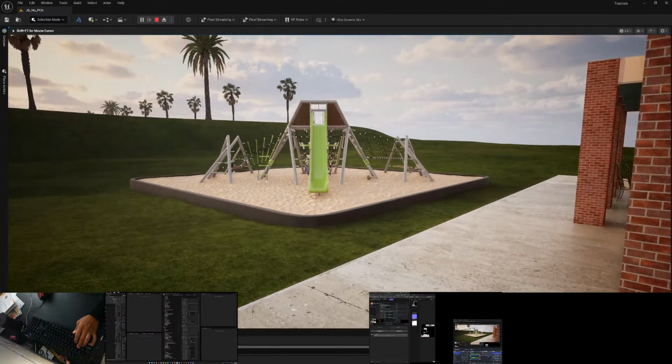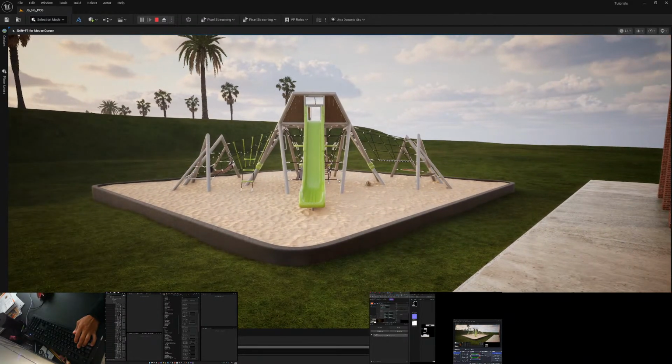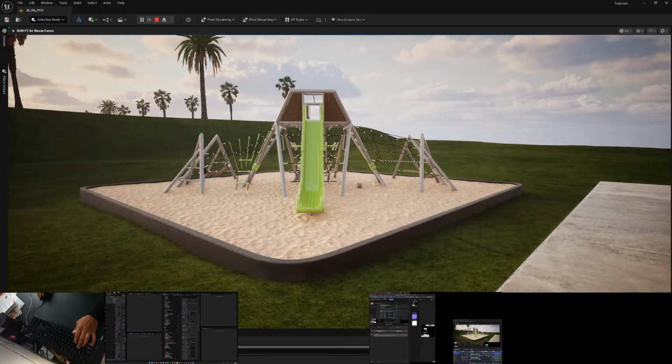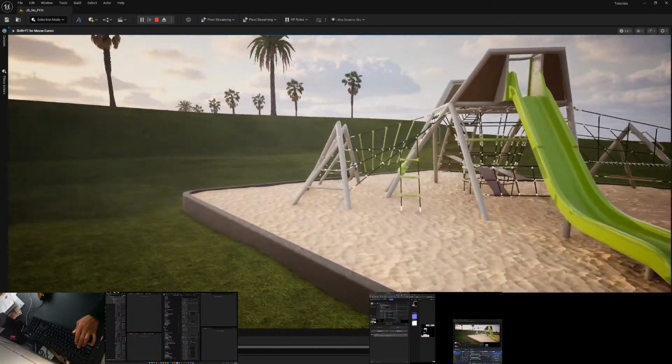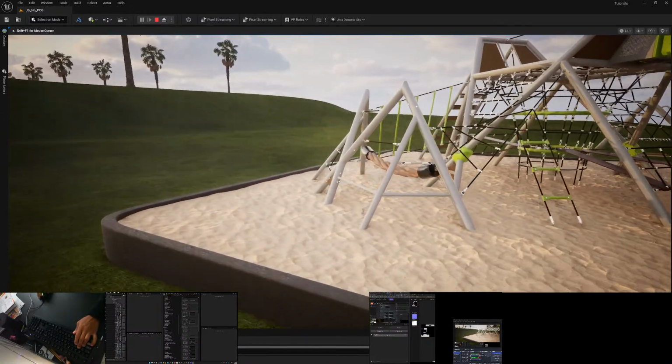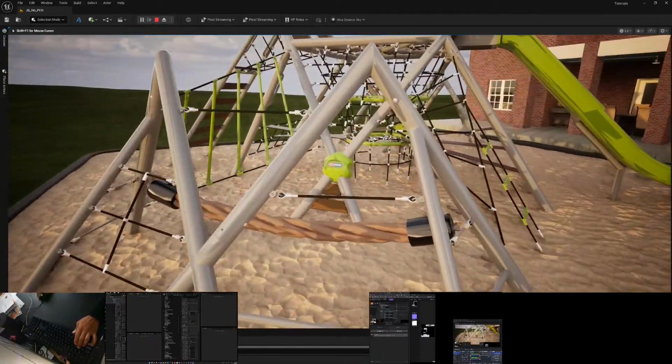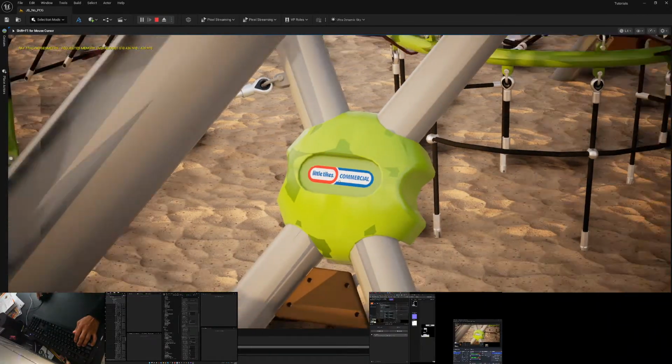So look at that. Took me a while to figure out what settings I needed to change to make it as realistic as possible. And once I figured it out, it wasn't as complicated as I thought it was gonna be. This is a real play set from Little Tikes.